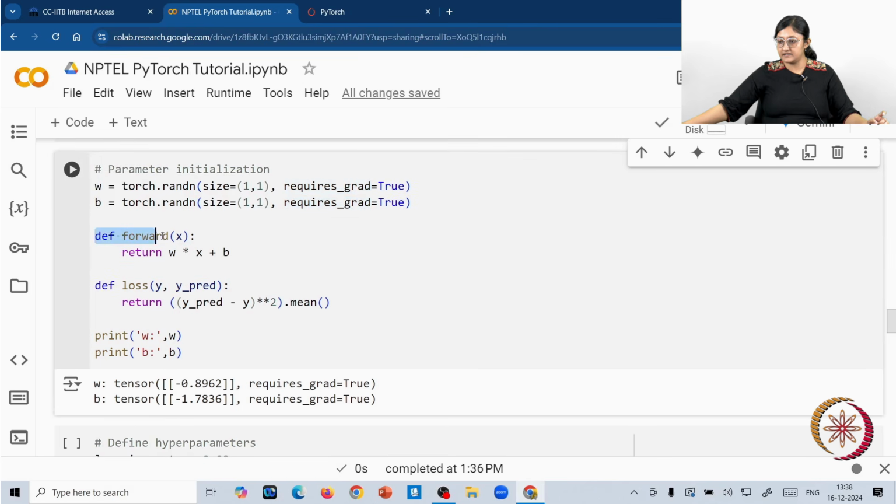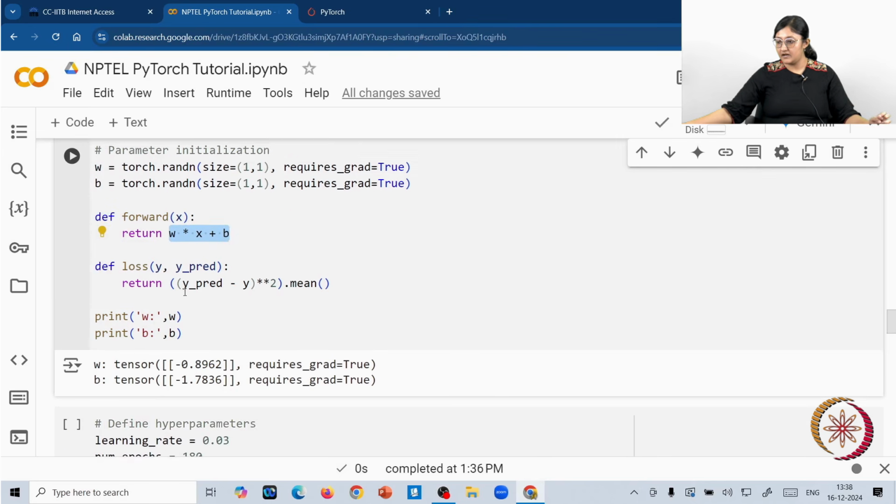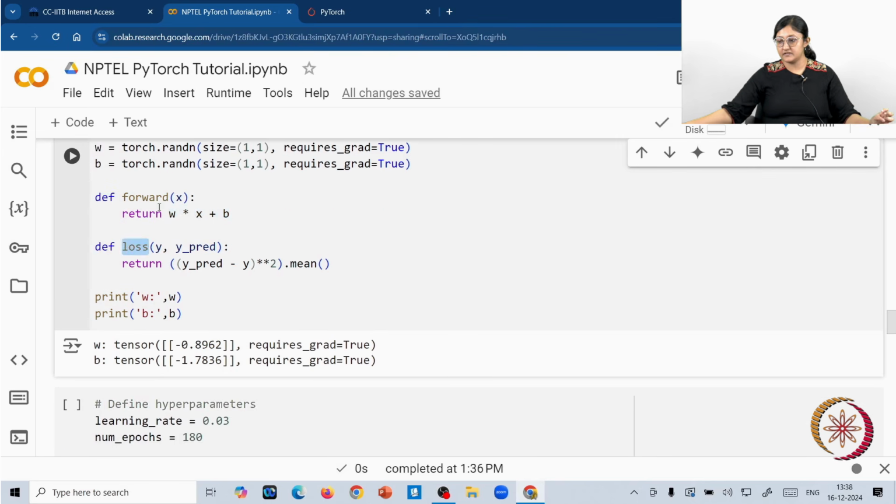Next there is the forward method. In the forward method we define the forward pass. The forward method takes in the input, runs the forward pass, and gives us the output. So in our example the output would be w times x plus b. Then we have the loss method. The forward method gives us the predicted values, and the loss method takes the predicted values and the original ground truth values and computes the loss.